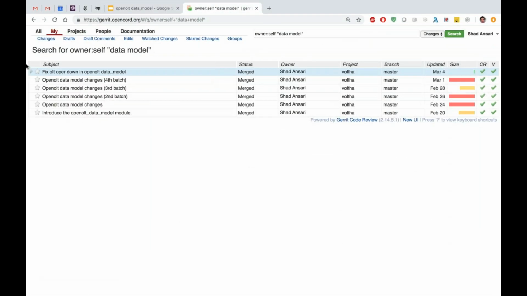If you want to look at the changes, you would see them all in the OpenOLT data model changes in Gerrit if you want to go over them. So that's about it. If there are any questions, if not, Julie, over to you. Can you go back to the presentation, please?